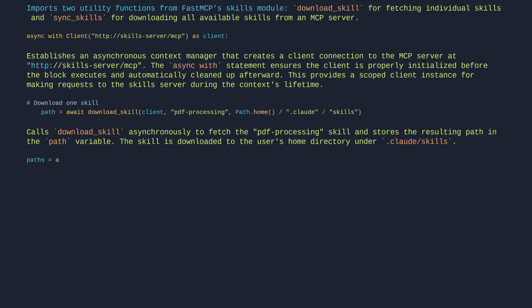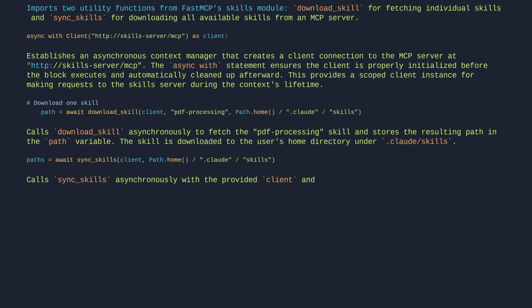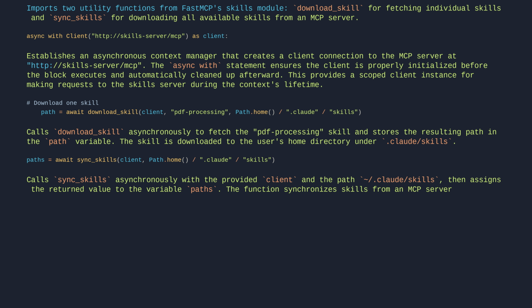Paths equals await sync_skills client. Path home/claude/skills. Calls sync skills asynchronously with the provided client and the path ~/.claude/skills, then assigns the returned value to the variable paths. The function synchronizes skills from an MCP server to the local skills directory, and the result likely contains information about the paths or status of the synchronized skills.